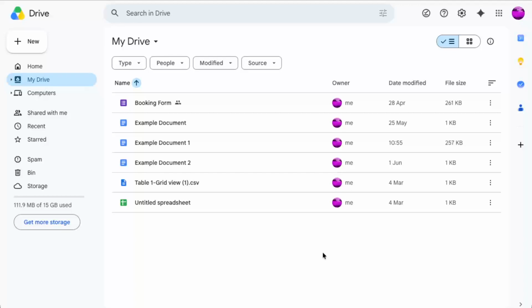To begin, open Google Drive in your web browser and go to your main Drive page. Make sure you're signed into the correct Google account before you continue, especially if you use more than one account. Once you're in Google Drive, you should see your files and folders along with a menu on the left-hand side of the screen. Next, look to the top left corner and click the New button.